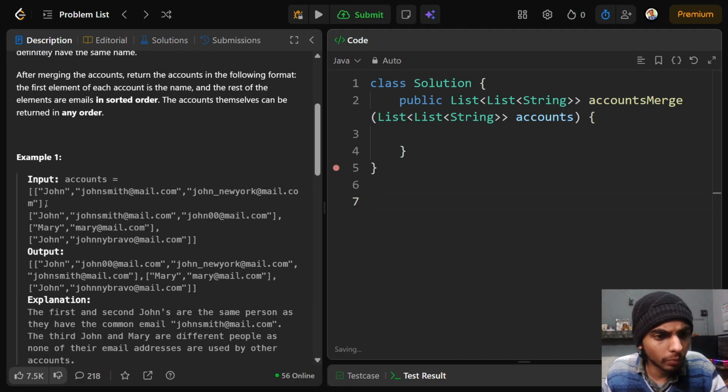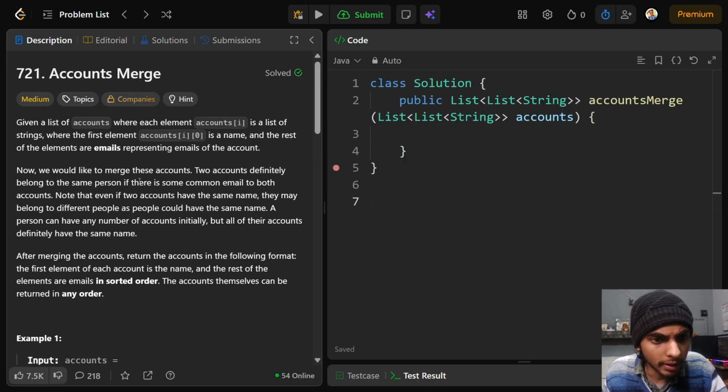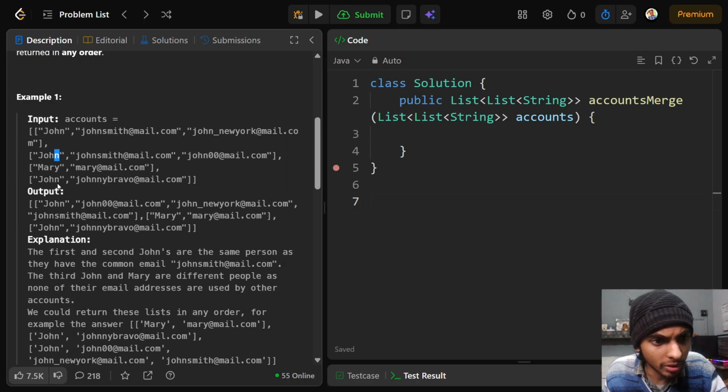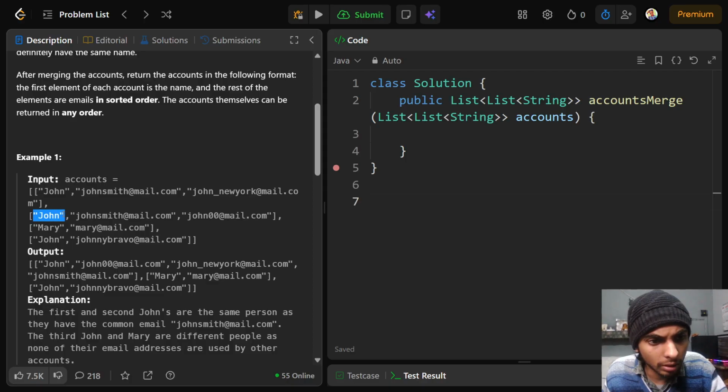Okay, so John is the name, and all these email accounts belong to John. There is another John, but as they said, even if two accounts have the same name, they may belong to a different person, as people can have the same names. So this John might be a different John.